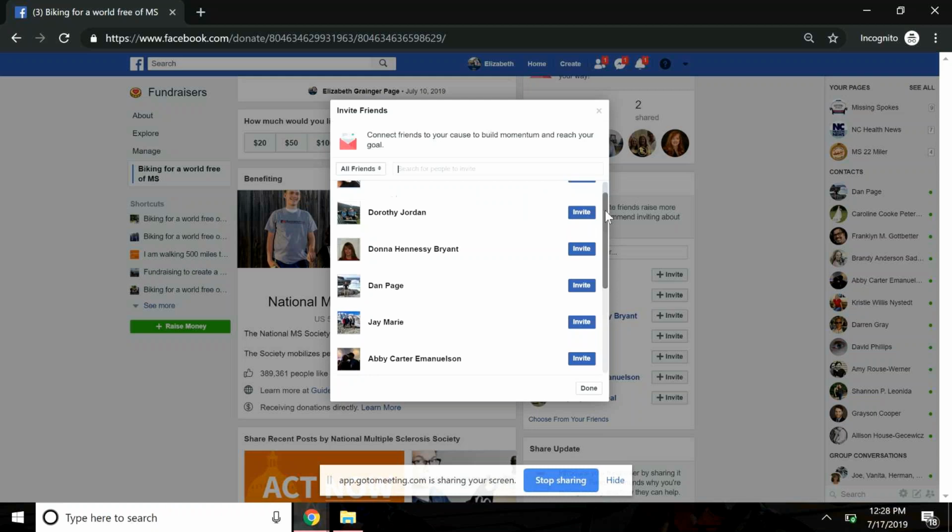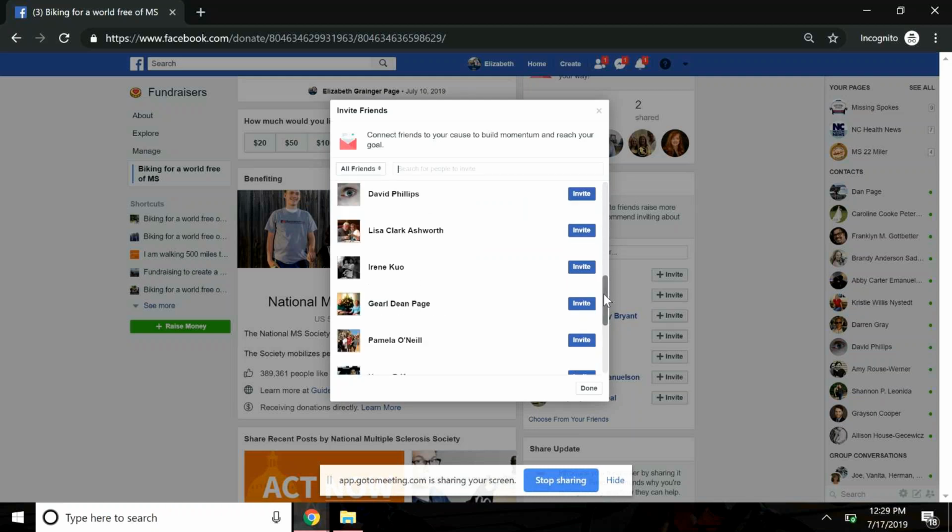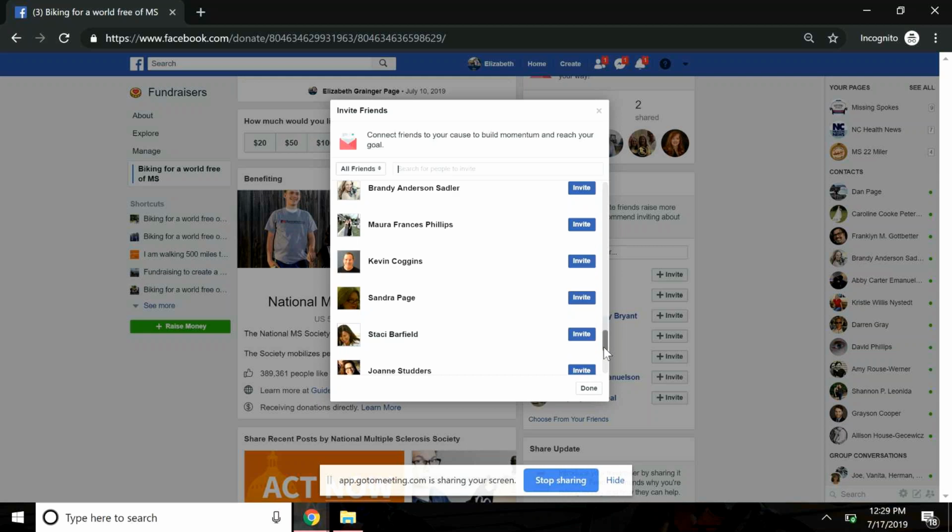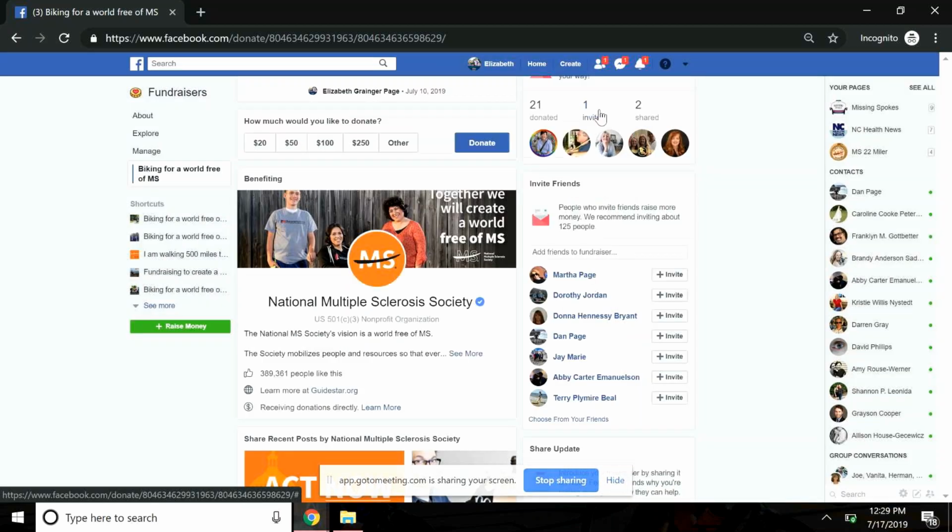Then you can just scroll down and look for people to invite to your fundraiser. You can pick one out, you can click on invite, and it will go immediately. I'm going to not invite anybody to Dan's fundraiser today. I'm going to let him do that tonight, but that shows you where you can do that.